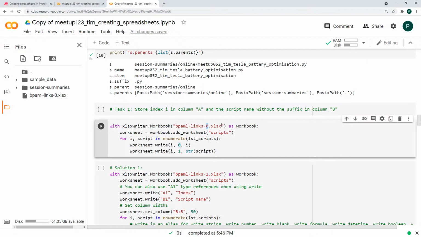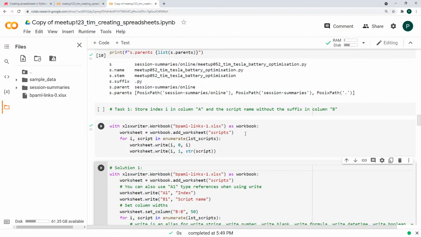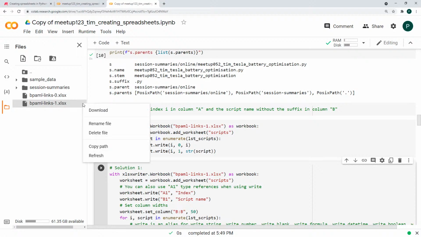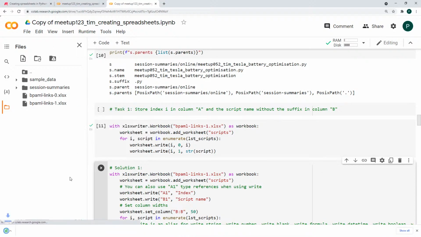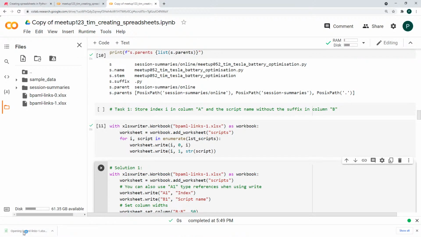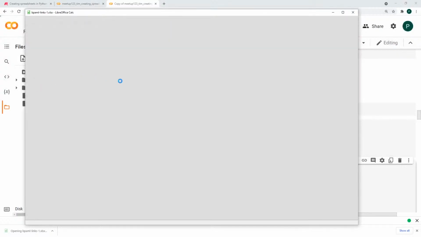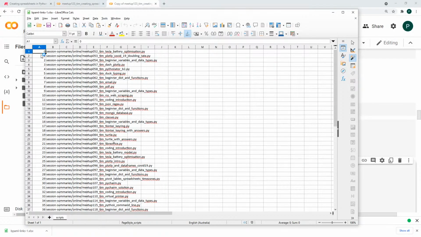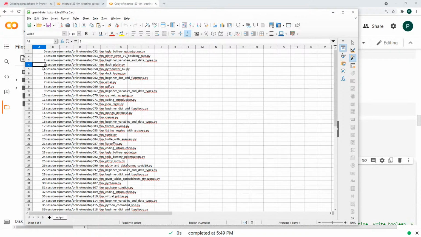Alright, and this is task 1. So let's run this script and see what we've created. That was pretty quick. Let's refresh. Yep, there's our Excel spreadsheet. Let's have a look to see if it worked. And sure enough, we've got numbers in column A, and we've got strings in column B. We've got the full string.